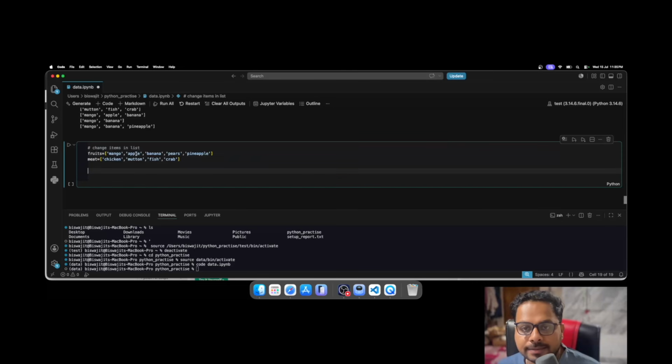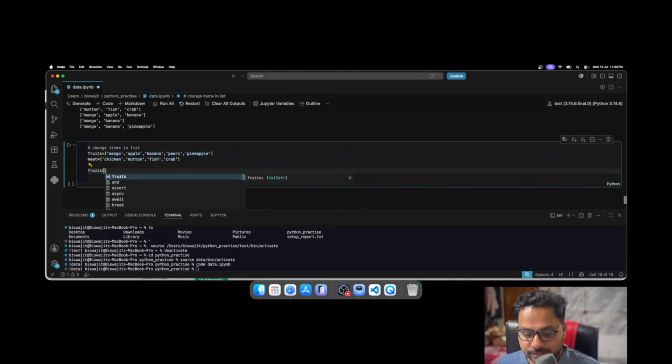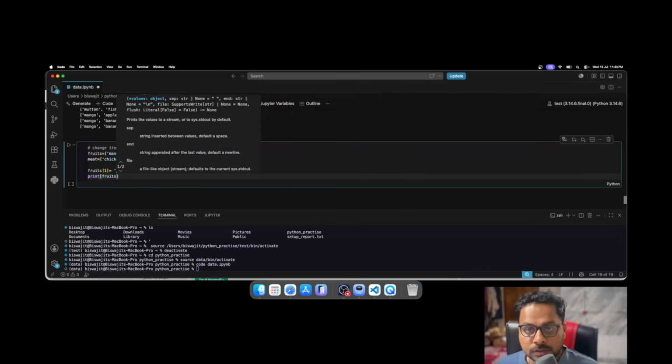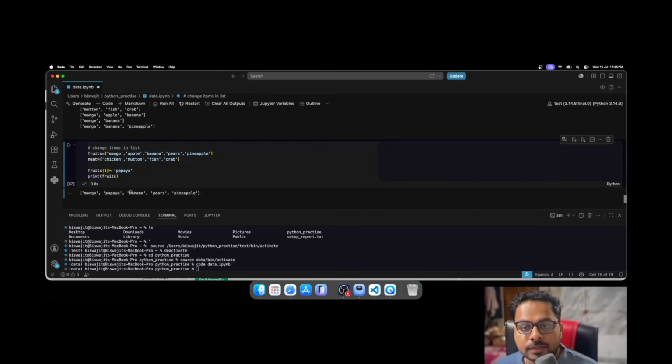I can basically access it via the index number, right? So to change the element in the index, I'll just use fruits. So apple is at index number 1, right? It will be papaya, right? Print fruits. So if I just print, so here apple is removed and papaya is inserted.